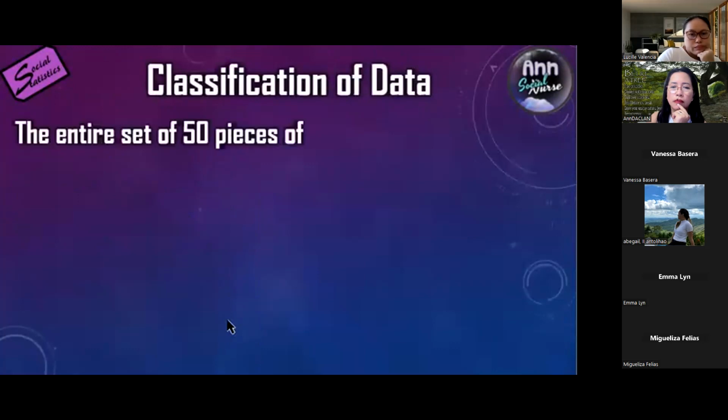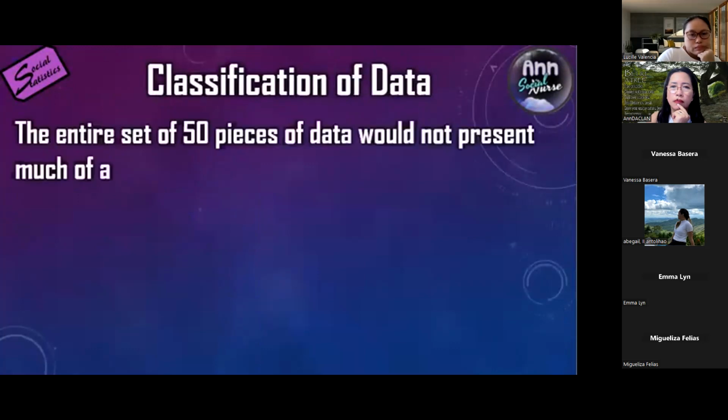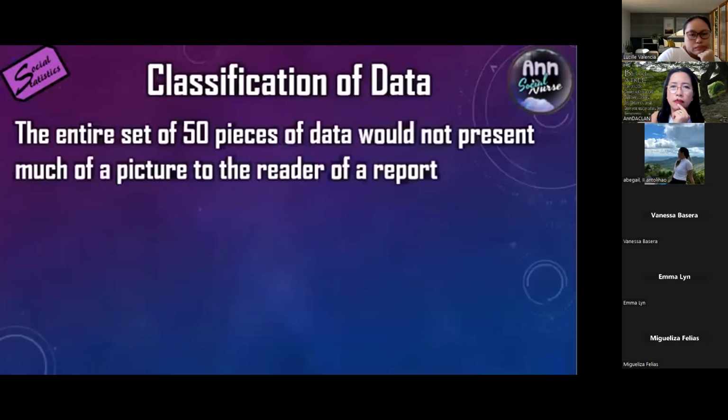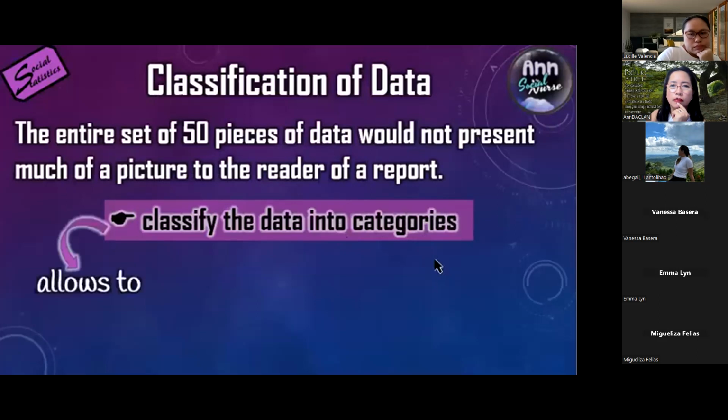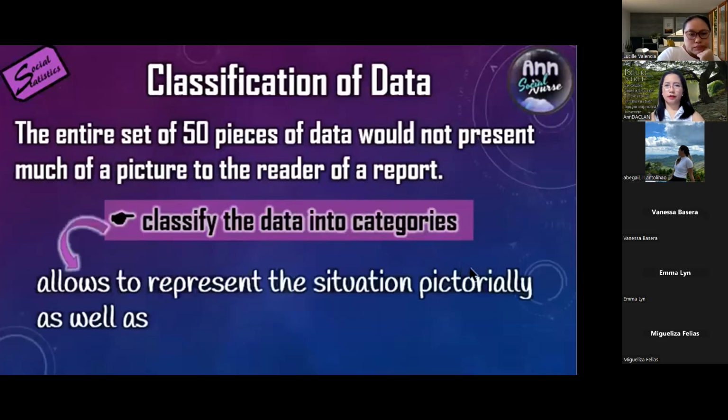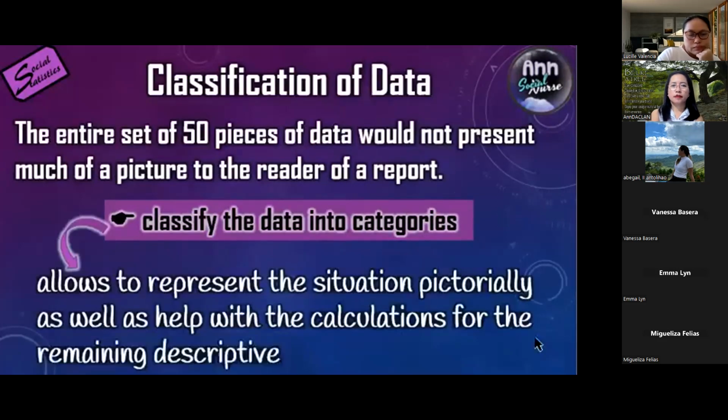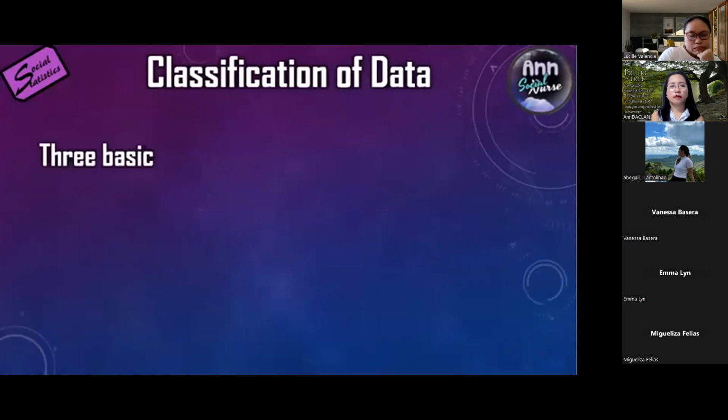Now the entire set of 50 pieces of data would not present much of a picture to the reader of a report. So we need to classify the data into categories. This allows us to represent the situation pictorially as well as help with the calculations for the remaining descriptive statistics.